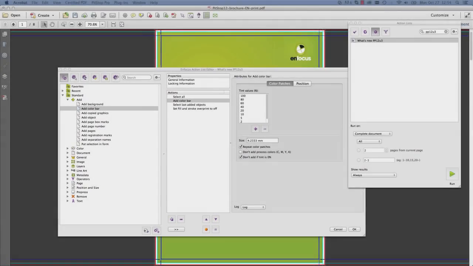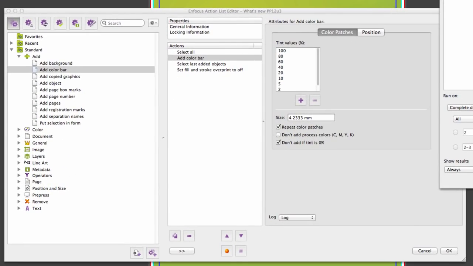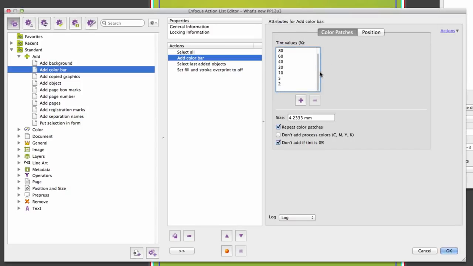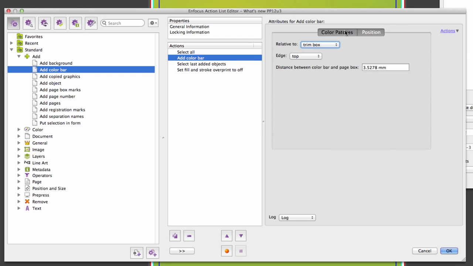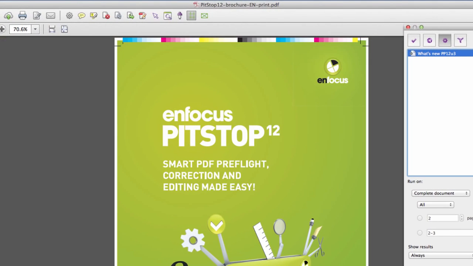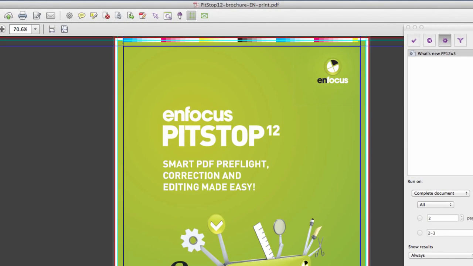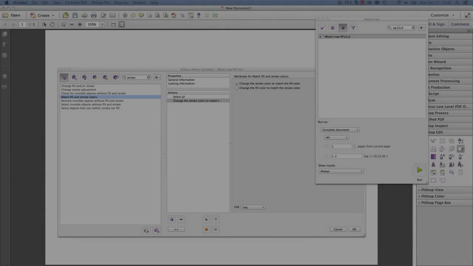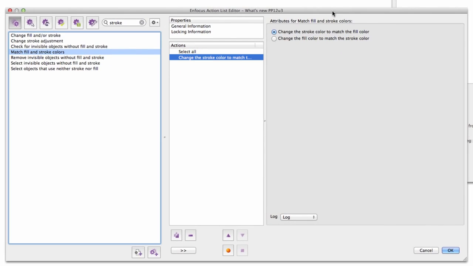There is a new action, Add Color Bar, that automatically generates a color bar using the document colors of each individual page. You can set the size of the patches and the tint values. You can choose if the patches should repeat over the page or not, and a few other settings that are really easy to understand.